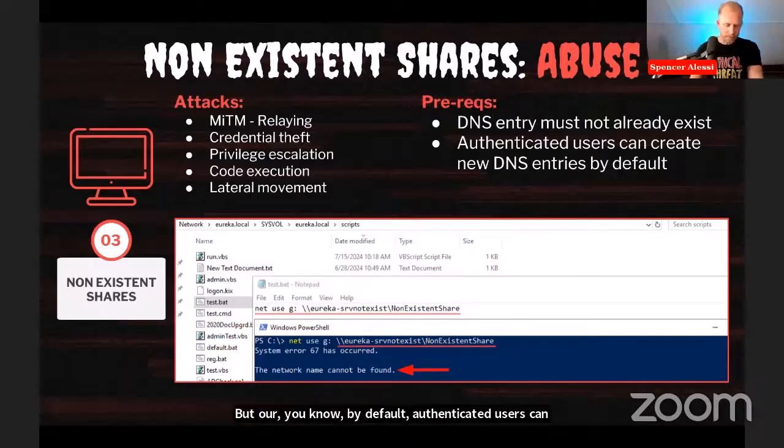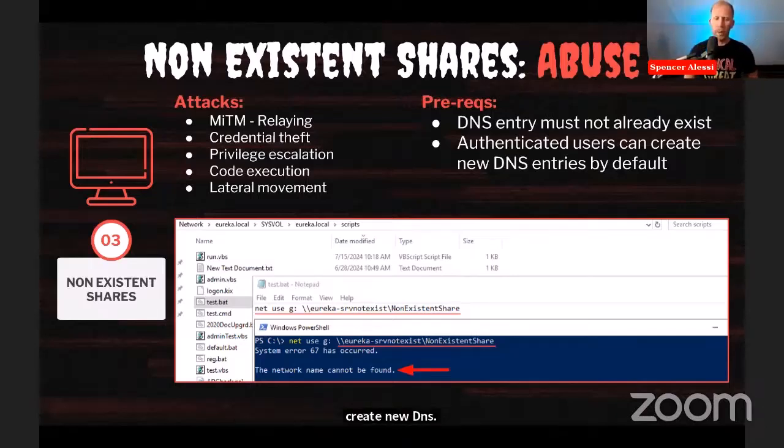So, I know Jake and the crew over there at Trimark, they do these assessments, and I'm actually curious to see or hear how often they see an environment where DNS is restricted.